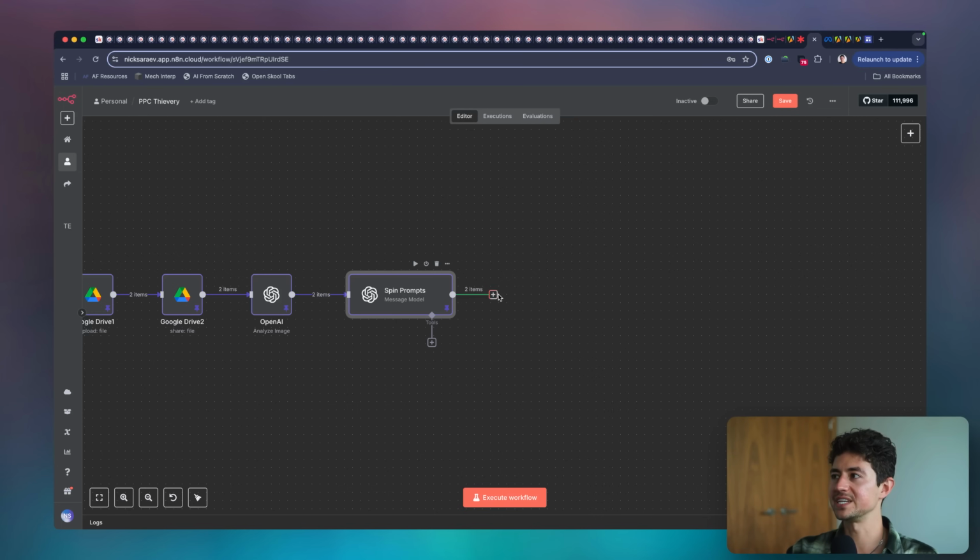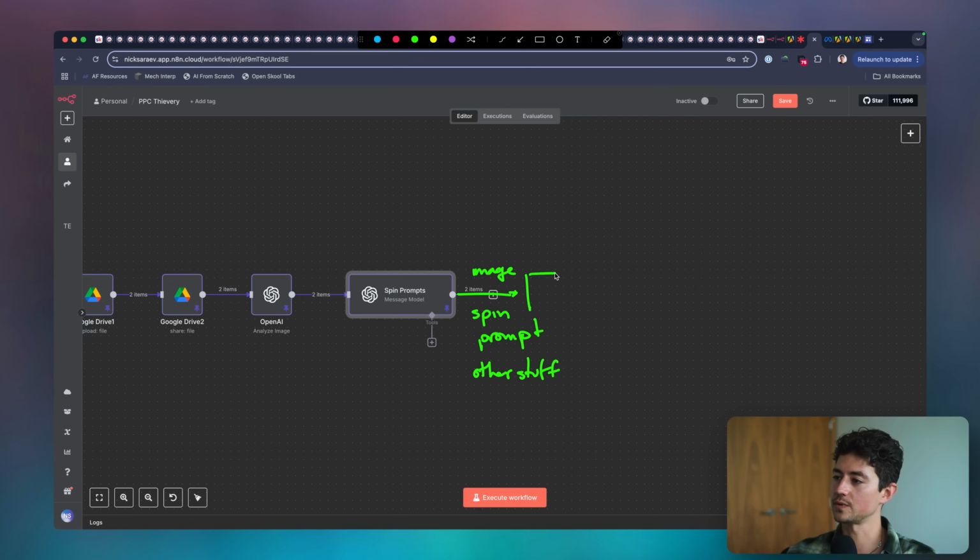Well, basically what we need to do is feed in the image. In addition to the image, we also have to feed in the spin prompt and maybe some other stuff. And ideally, we could just feed this directly into another one of these little GPT modules, but what we have to do instead is go via API.